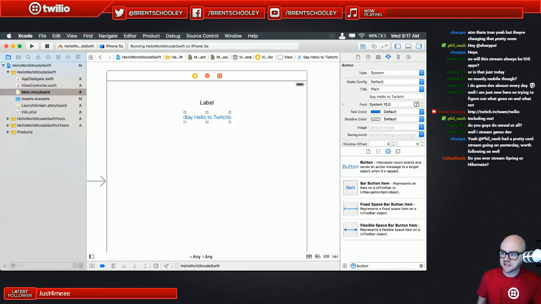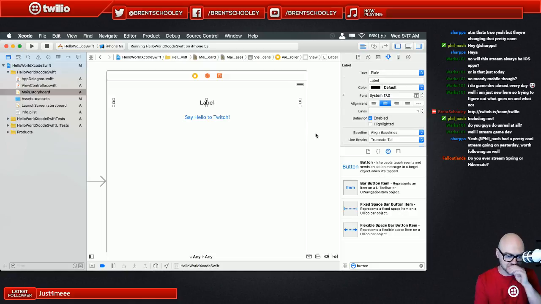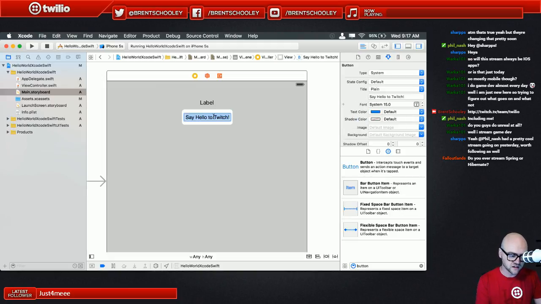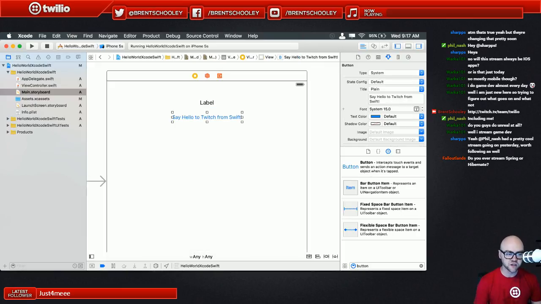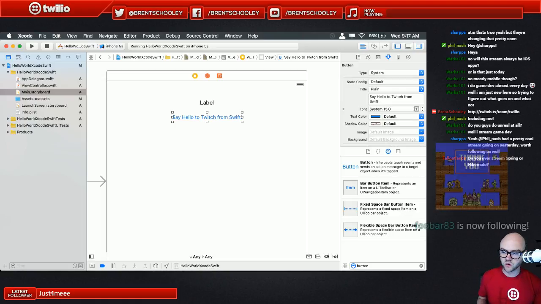Say hello to Twitch. So this is just a basic hello world. We're going to have a button. It's going to change the text of the label. The label right now says label. That's super exciting. But when we tap on the button, it's going to change to say hello Twitch Creative from Swift. Let's even change the button so that it says from Swift. Since we're doing this from two different languages, let's make sure we're clear on what part we're working on right now. This is Xcode. We are working in Swift.